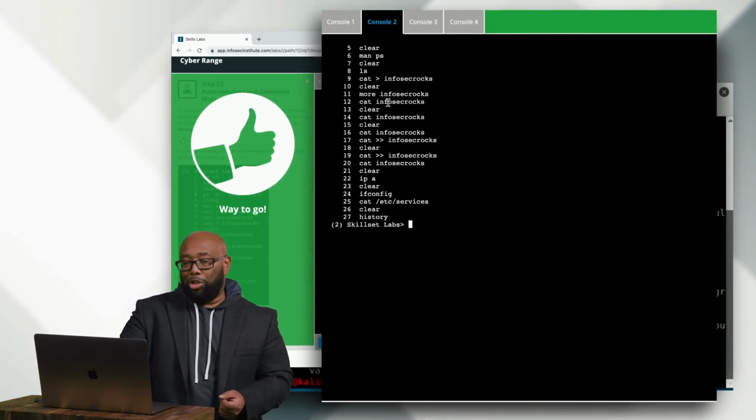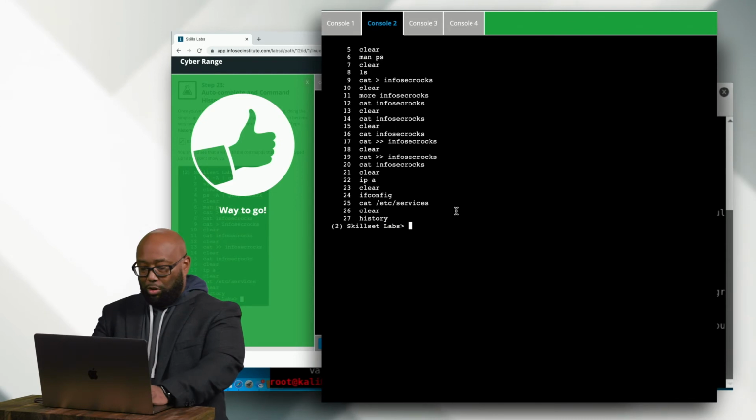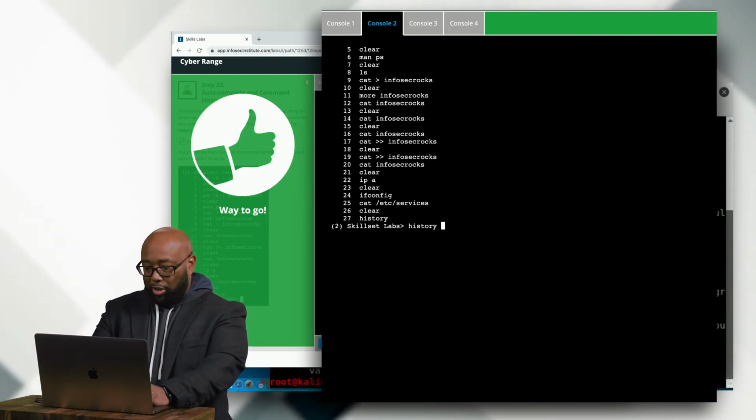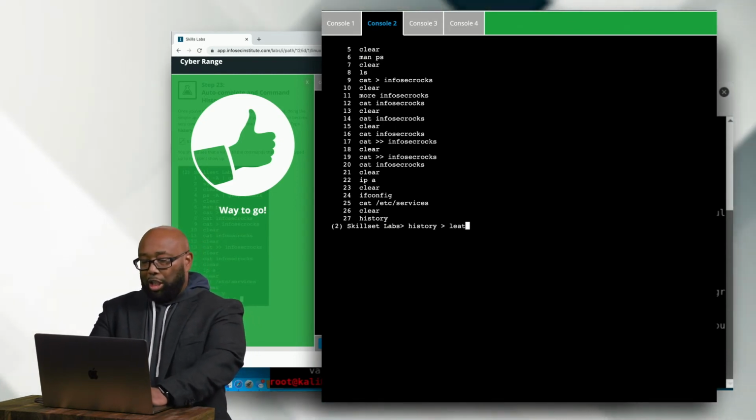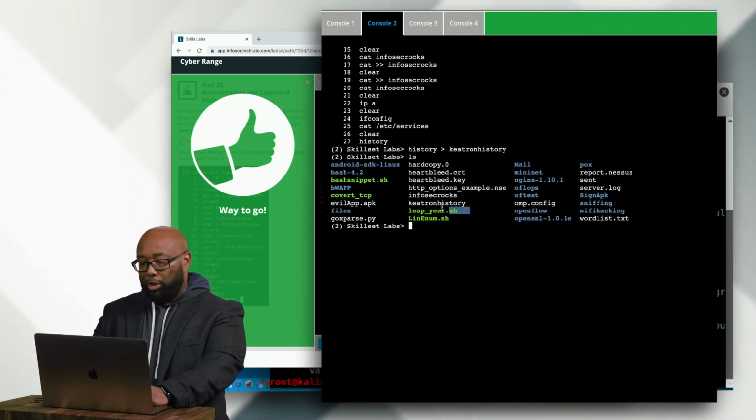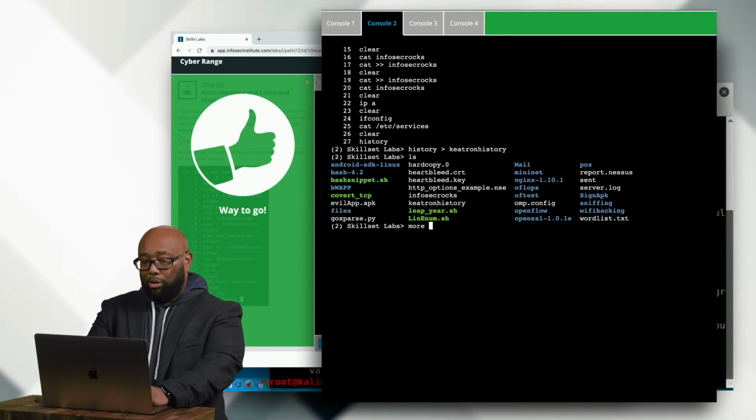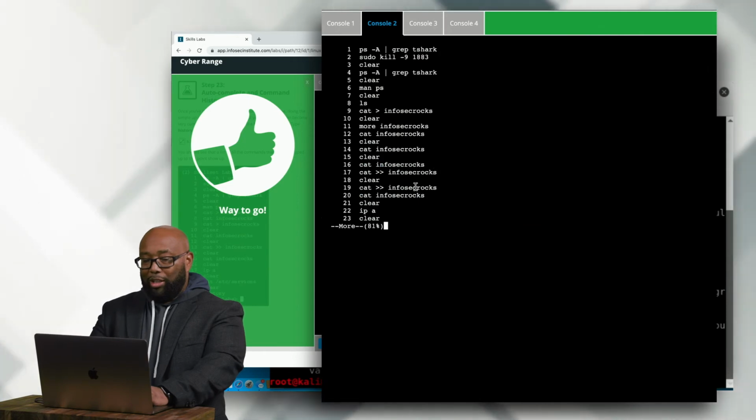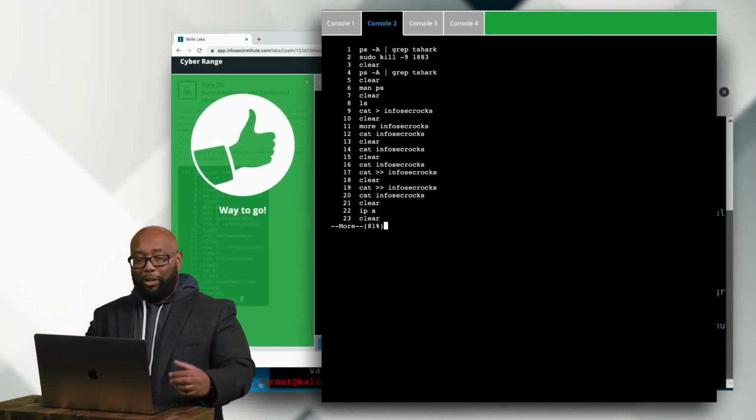Why that's useful is you can actually write that out to a file, because remember, we learned how to do this. So let's do history, greater than, keytron history. Now we've got a file in there named keytron history. And if we read that file, it's actually a history of all the commands that I typed.